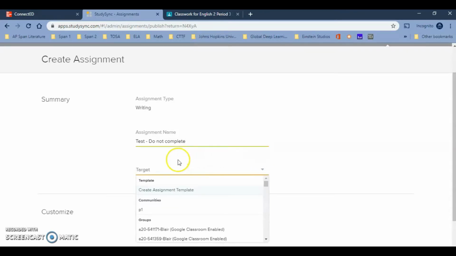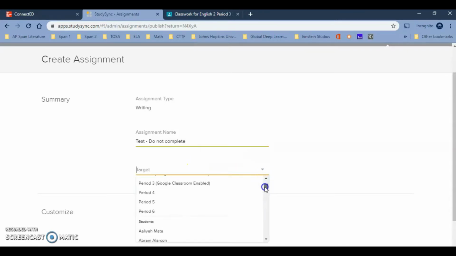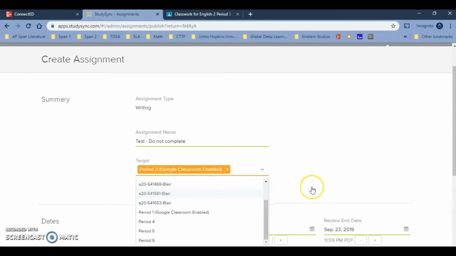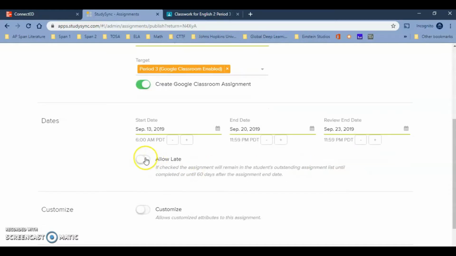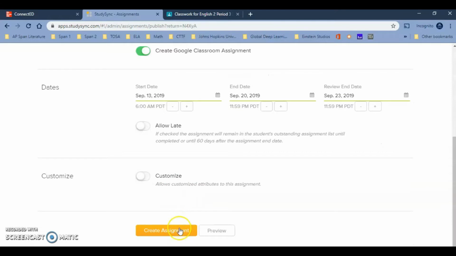Now, when you go to target, you want to make sure that you send it to the correct class. So notice that you will get the option to send it to the classes that are enabled with Google Classroom. So I'm just going to select my period 3. Okay, you can give it a due date, right? An end date and a review date. You can also allow late or customize, but when you're ready, you're going to create the assignment, okay? So that's what it's going to look like. When you create the assignment, what you are going to see is that it has been assigned to Google Classroom.